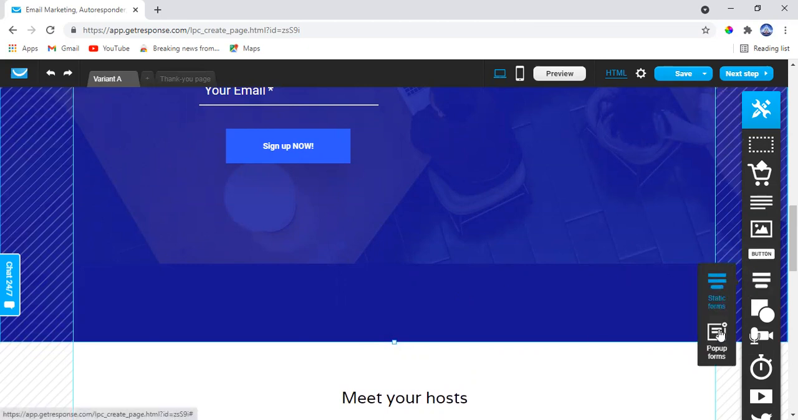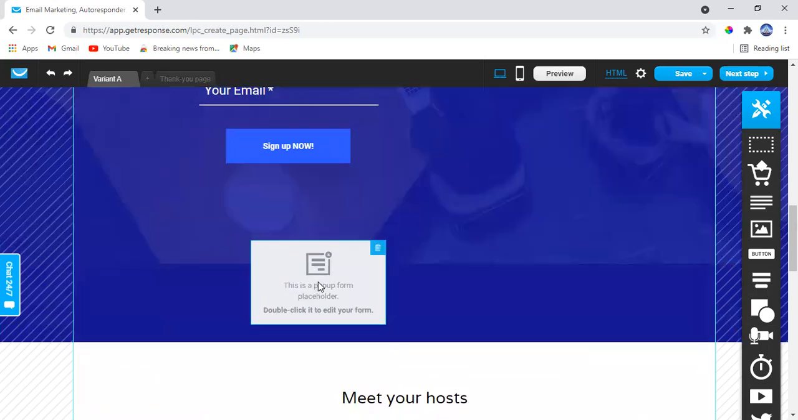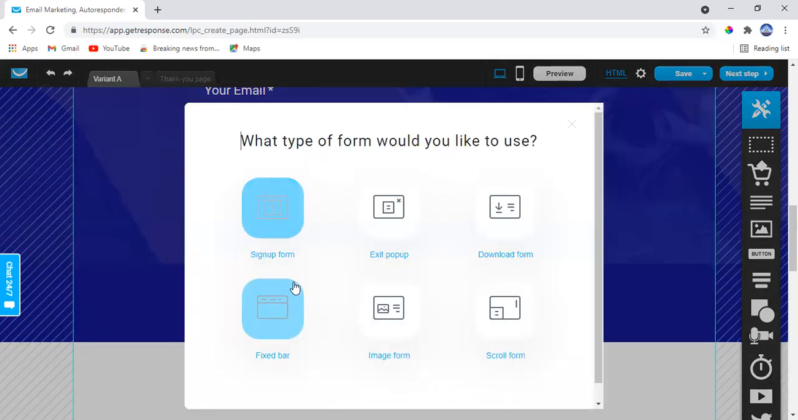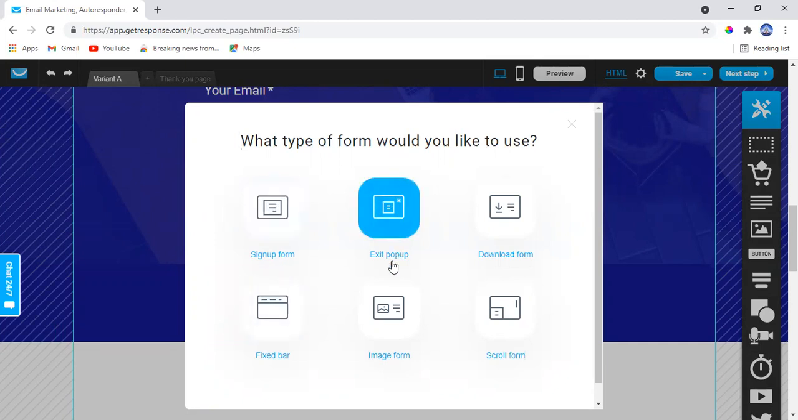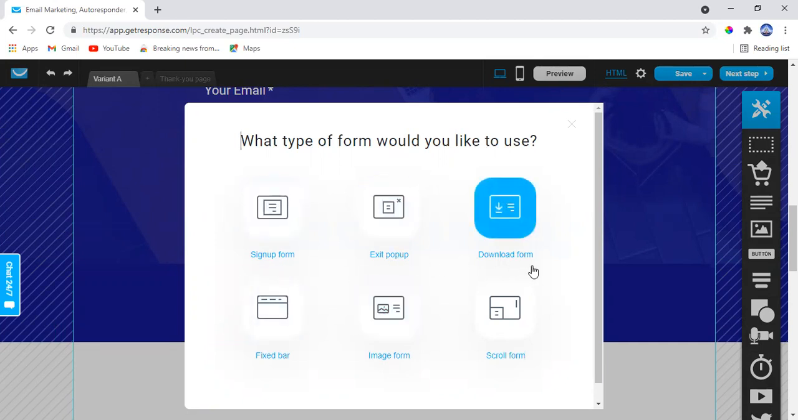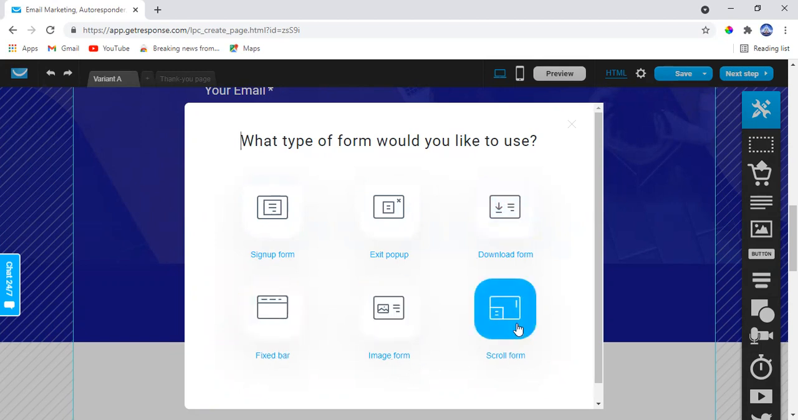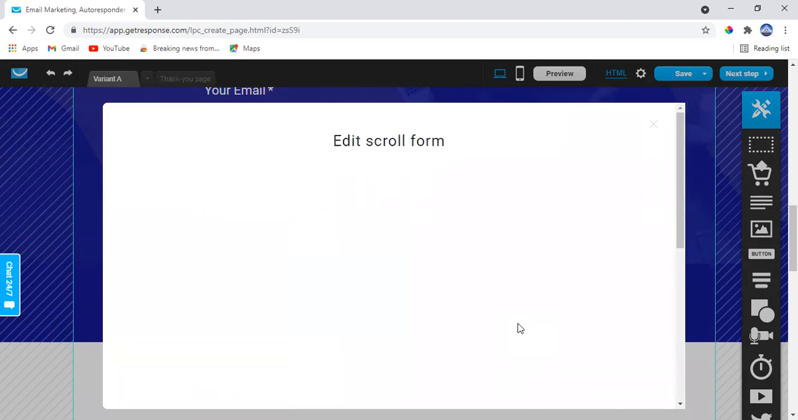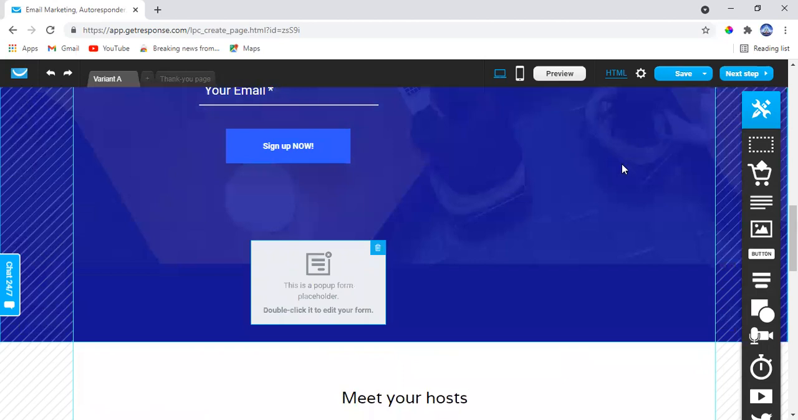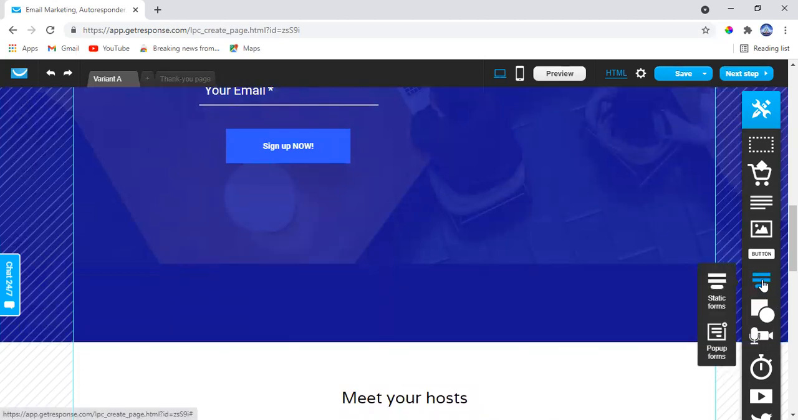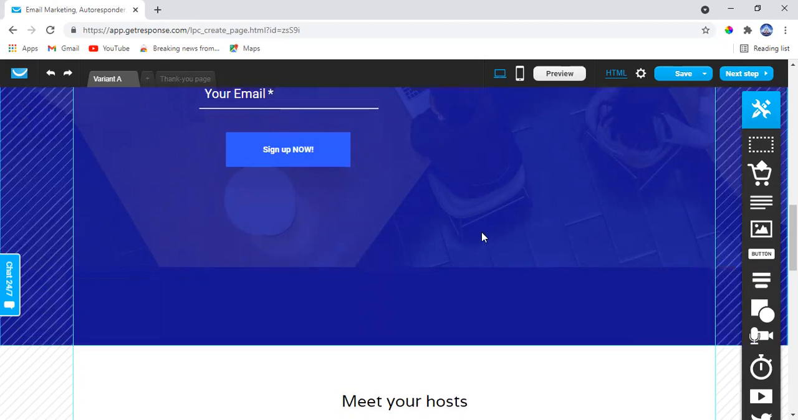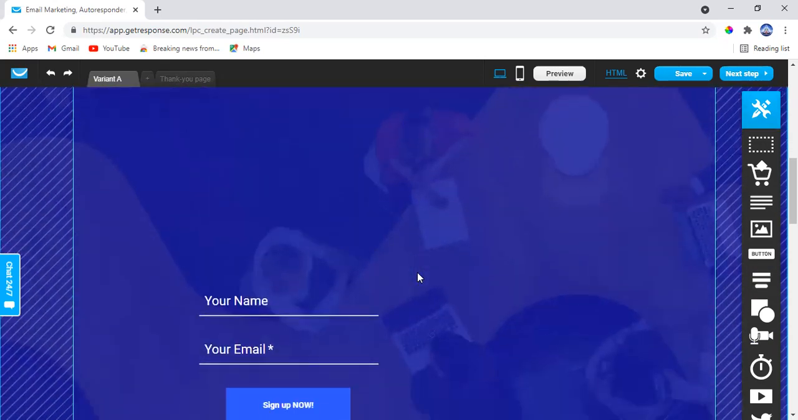You can either create a pop-up form, which you just drag here. So you can decide yourself, either you want a sign up form or exit pop-up or download form or fixed bar, image form, and the scroll form. You can do that on your own, you know. But for this tutorial, we're not going to do that. Just cancel and delete.